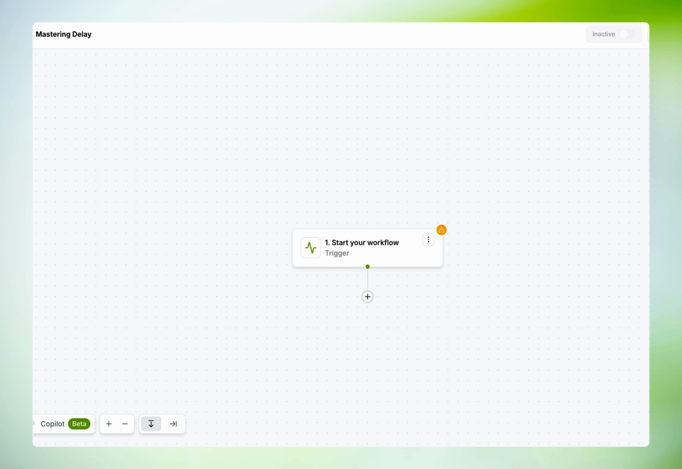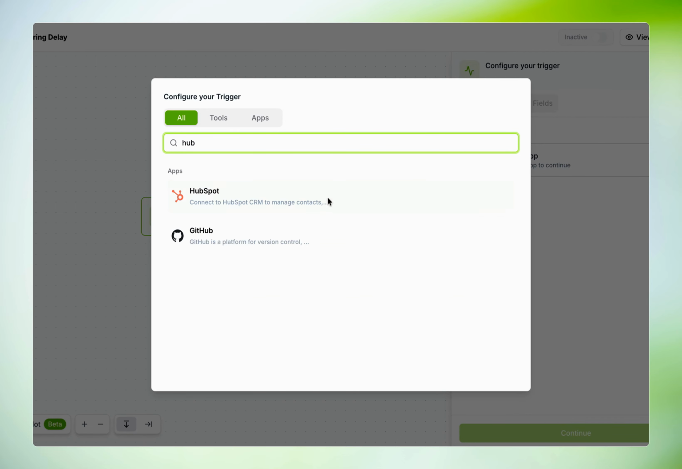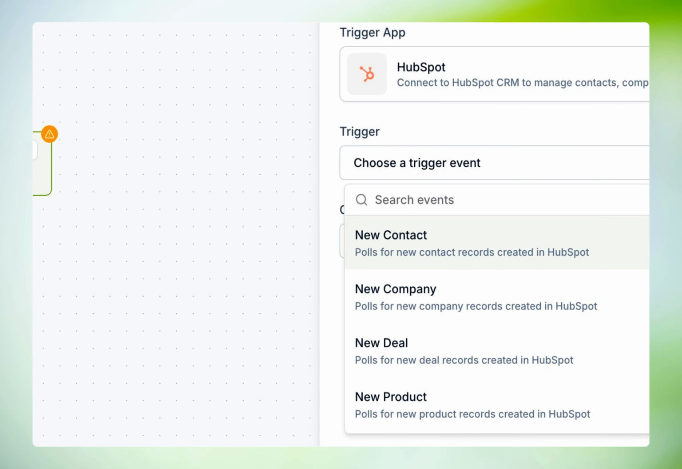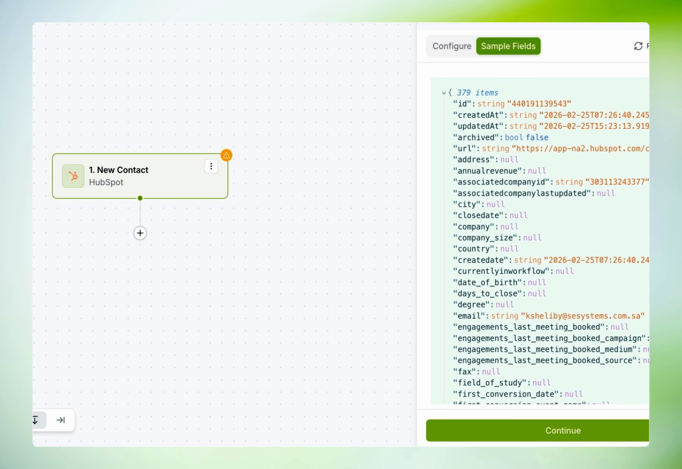Click the Start trigger to begin setting up your workflow. Now search for HubSpot and select it as your trigger app. Browse through the available events and select New Contact. Once that's done, click Continue to move forward.